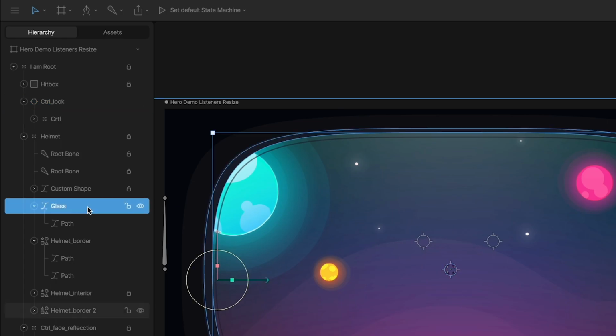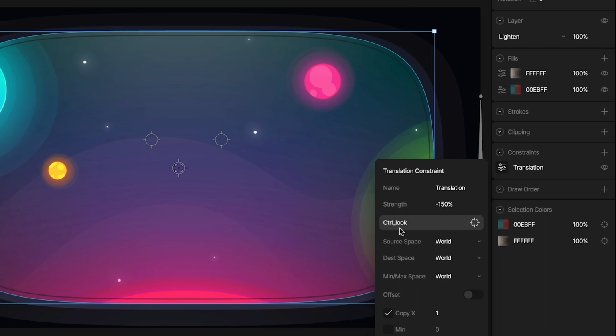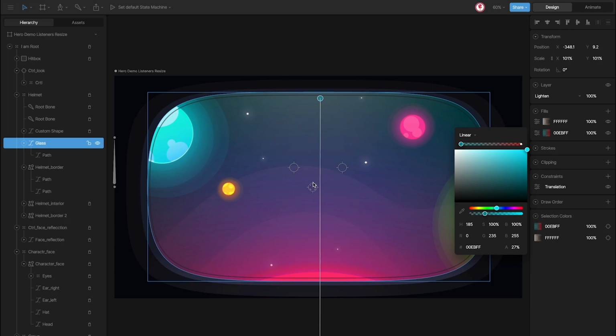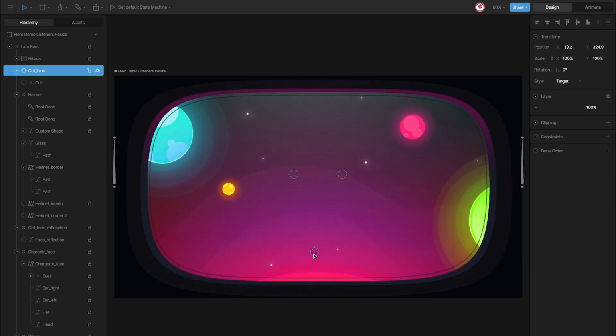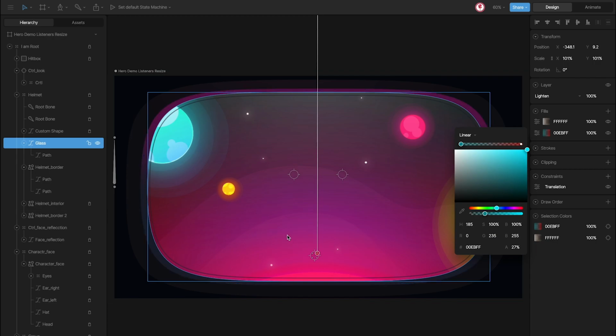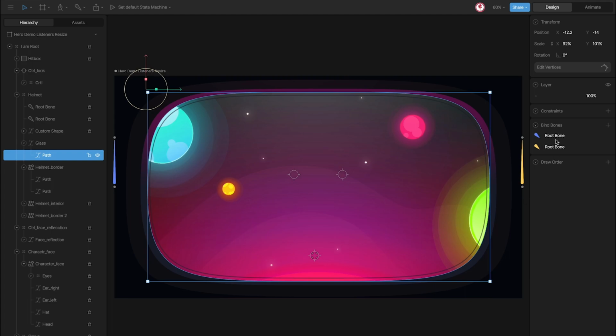For example, if we take a look at the glass, you can see that I use a translation constraint with the control look as a target. So, when I move the control, the shape moves, so the color moves, and the path stays in the same position because it's bound to these bones.